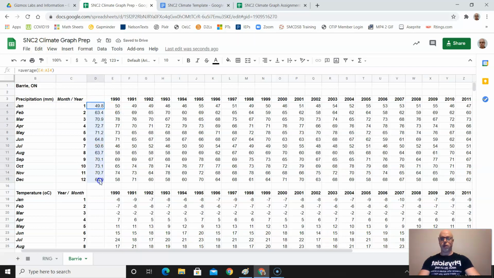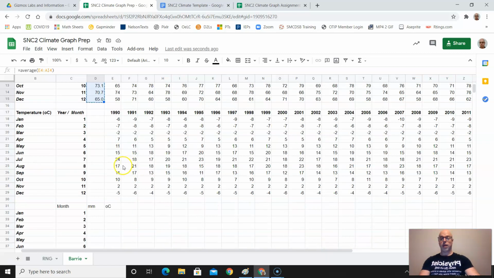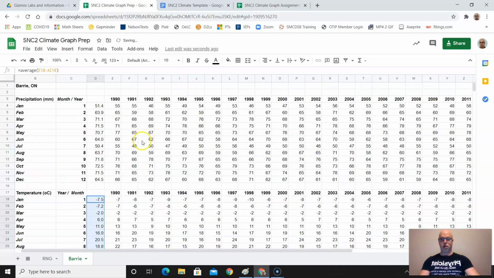Then I'm going to copy those formulas down here so I can get my average temperature. There we go.